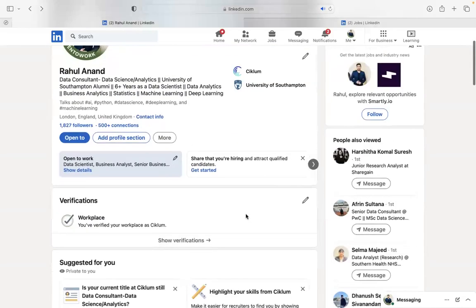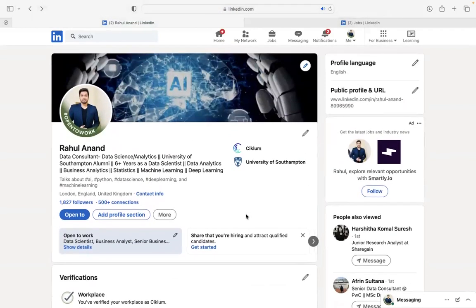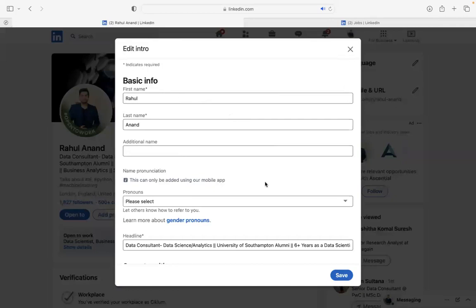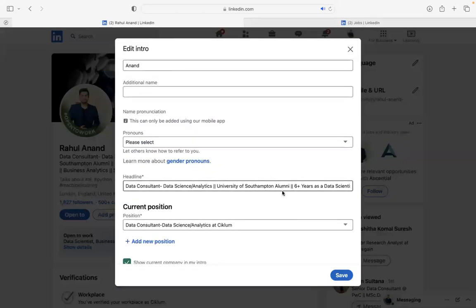One more thing: in the top context, Rahul Anand, data consultant, data science, you have separated the university and analytics with a double pipe. Is this a syntax, or is this mandatory? It's not mandatory. It's not a syntax. I separated it just to highlight. I've seen a few good profiles, and based on that I put it like that. If you want some other separator, like a star, you can do that. It's fine.